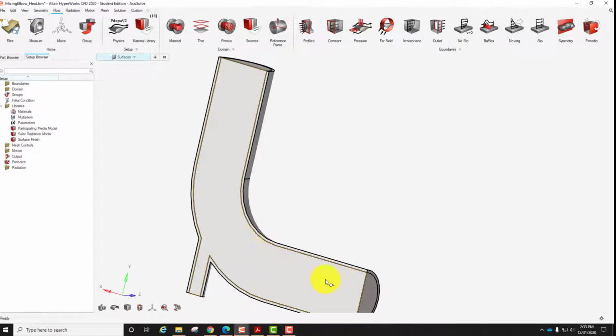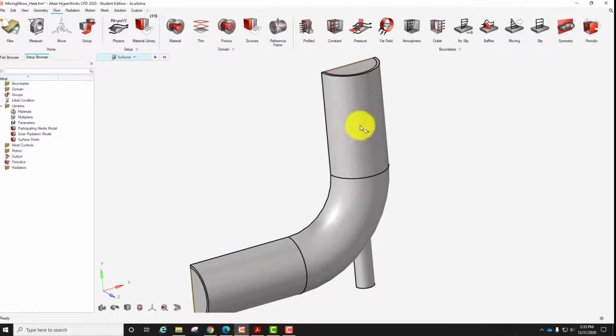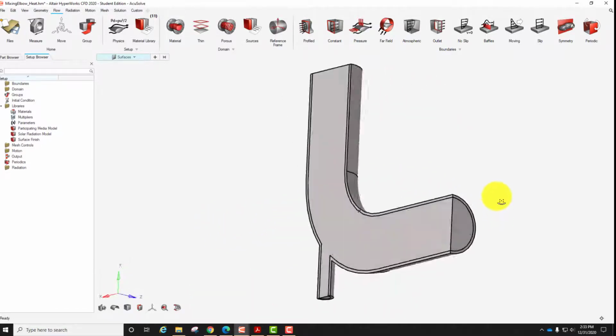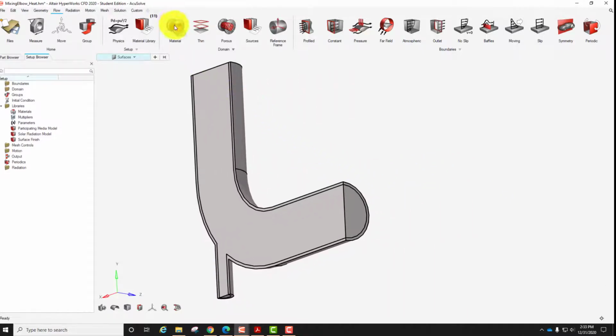Next you need to assign the material for the inner wall here. So the inner surface area here is for the fluid, and the outer surface here is steel. Okay, so you click on the material here. Say first we want to assign for the fluid.